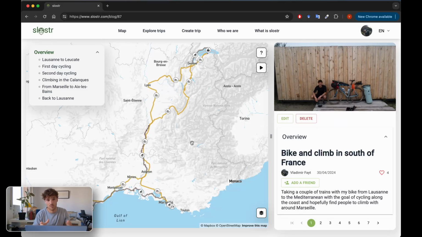All right, so in the second part of the Slostr series, we're gonna look at the trip we just created. This is a trip I've done not too long ago, so that's what my use case is going to be. Here on the left, we've got the map with all of the itineraries and the different stages. And on the right, we've got our content.